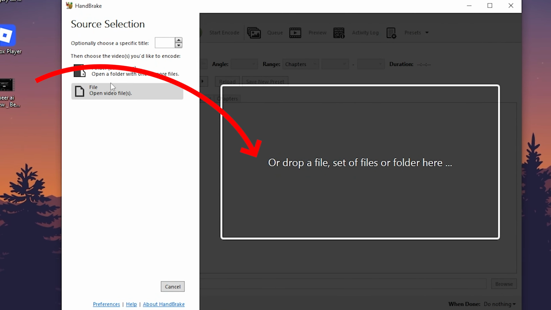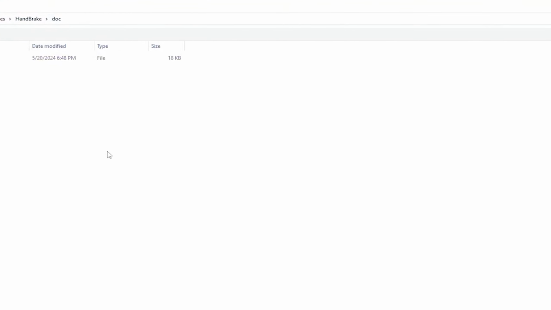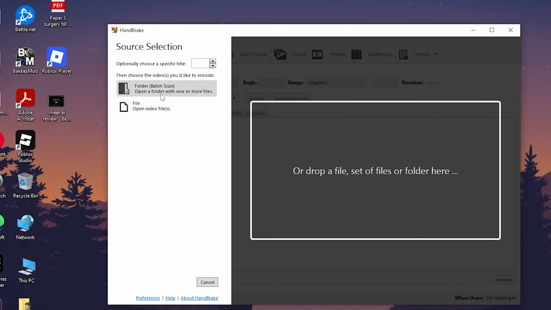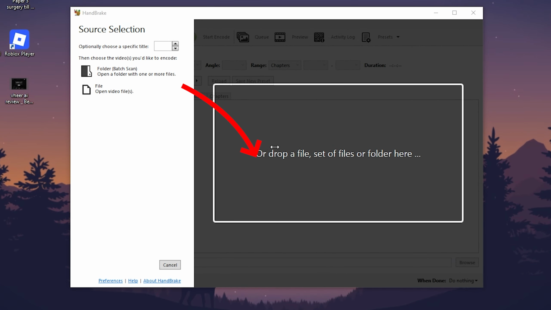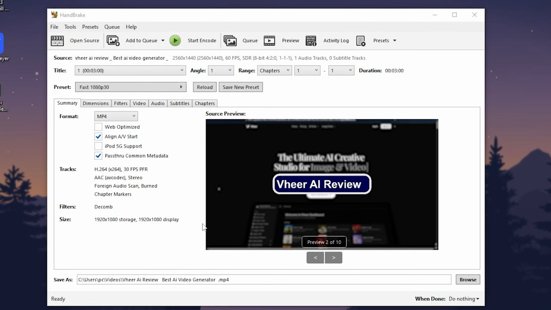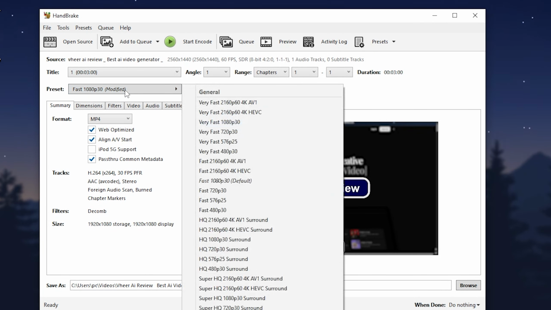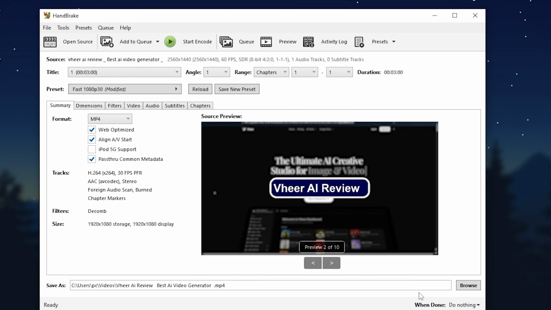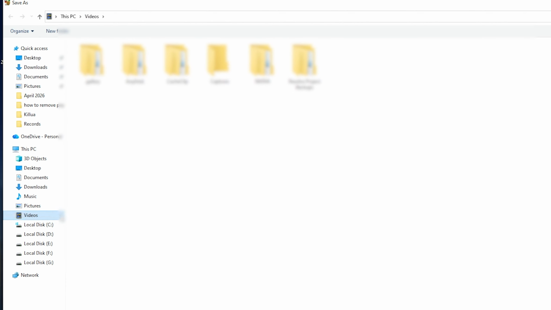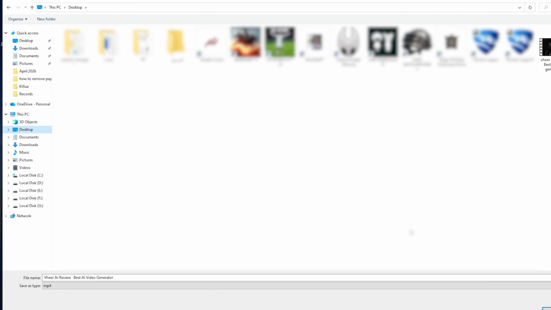I'm gonna drag the video or click on open video files and go and choose the video, or I can simply drag the video like this and drop it here. Then here I have the video. You can simply click on web optimized in the summary section. You can also modify the resolution and the preset. You can go and click on browse and choose where you want to save the new video.